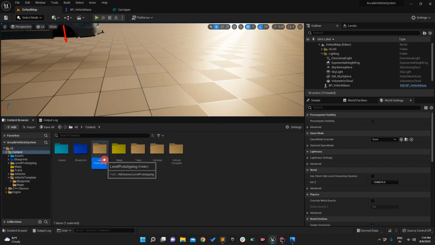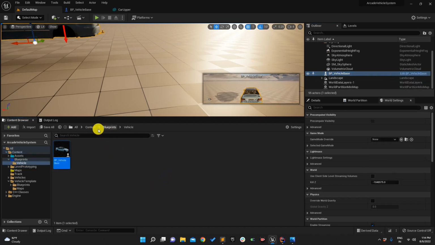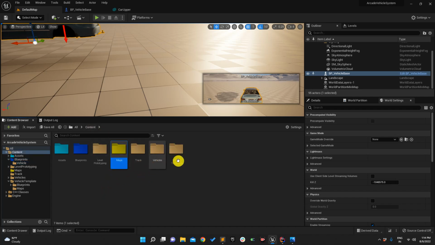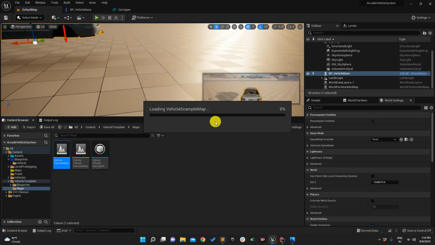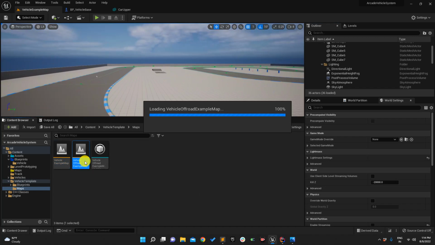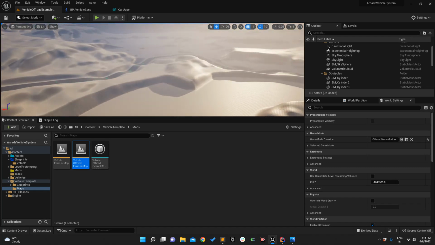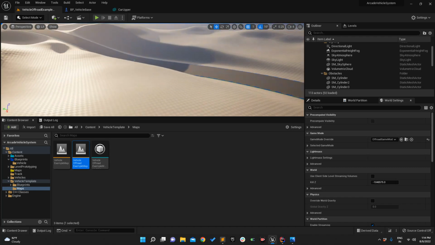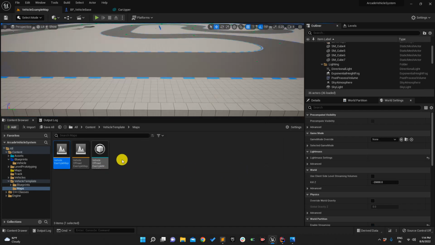Let me check. So in the level prototyping, okay, this is the vehicle class. It is in the blueprint. So let me go to the map of the vehicle template. Okay, don't save. Yes, I just want this map, nothing else. So let me check this map too. Oh, this is great. This is the first time I'm looking at this map. These both are great. We can use any of them, but for the default I will use this one. Don't save, just go to the vehicle template.